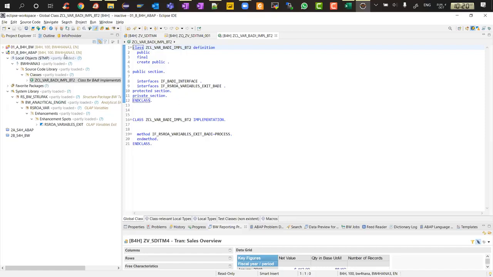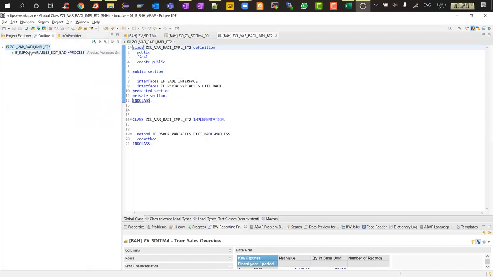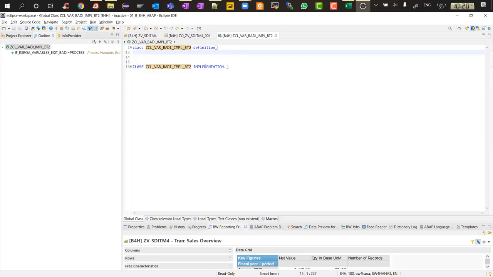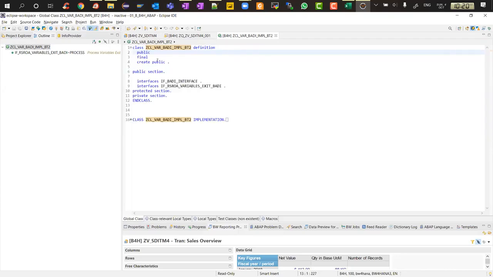So let's see what the definition is. Go to outline. In the outline, you can see the method with the green circle. So we have the definition of the class, and then we have the implementation of the class. These are the two main sections of OOPS. First is the definition, second is the implementation. In the class definition, this is a public class and this is final. That means this is not reused in any other class as a child class. This is the final class, and then it's a public class.